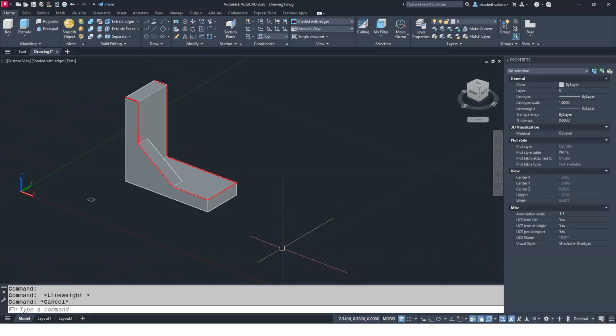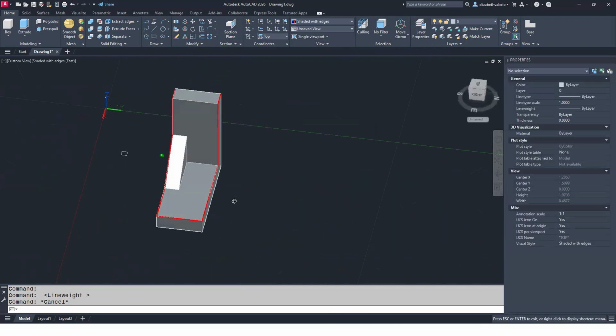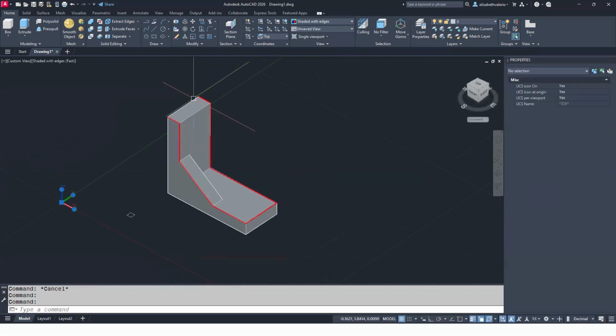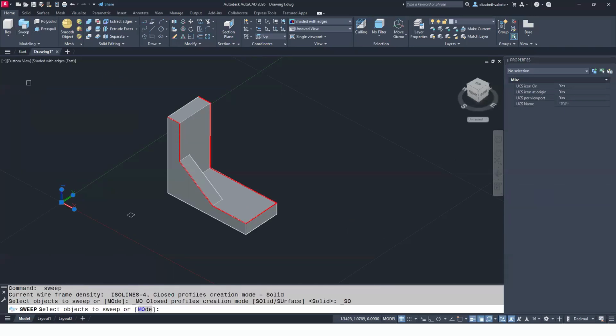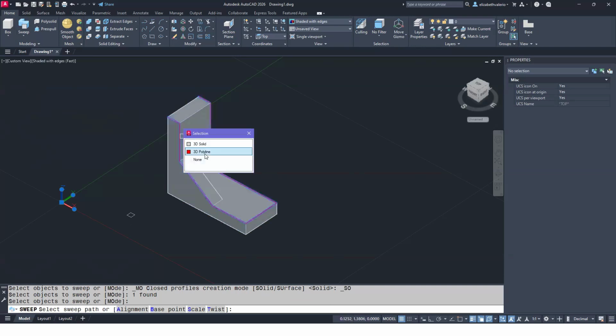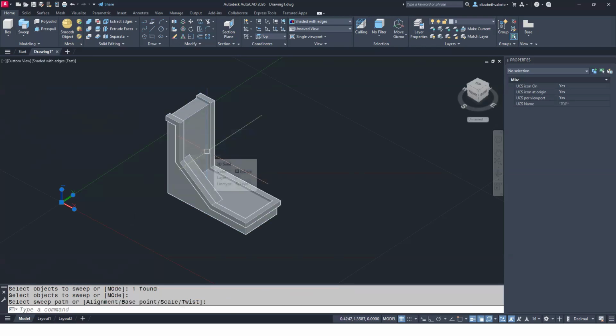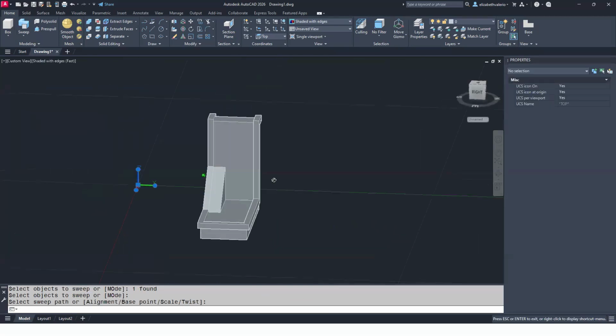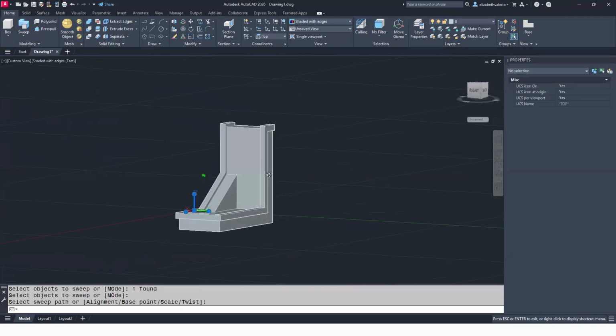All right, so my goal is to sweep this little square along that red polyline and then cut away from my solid. So from this drop down, we have sweep. I'm going to select my sweep object, which is this little square. Enter. Then I need to select my sweep path, which is the red polyline. And so you can see that it has taken that red square, followed the path of that polyline.